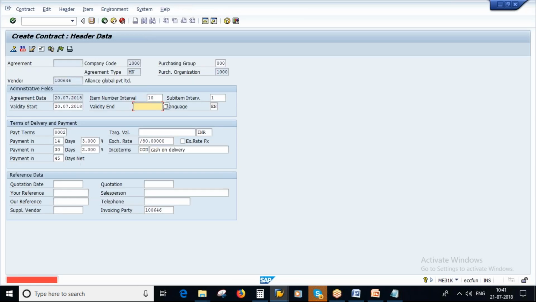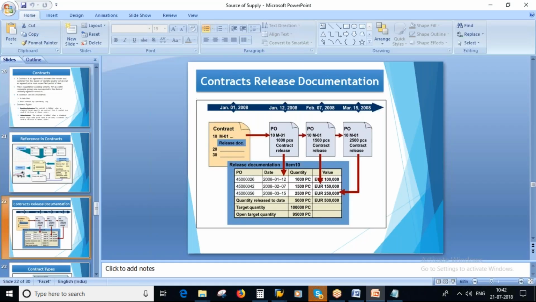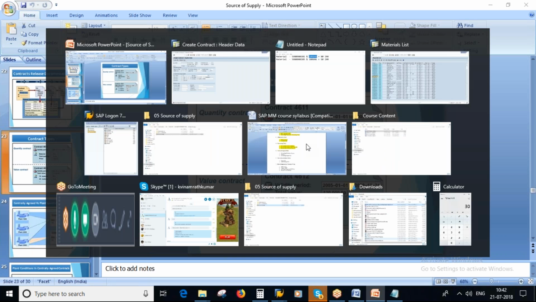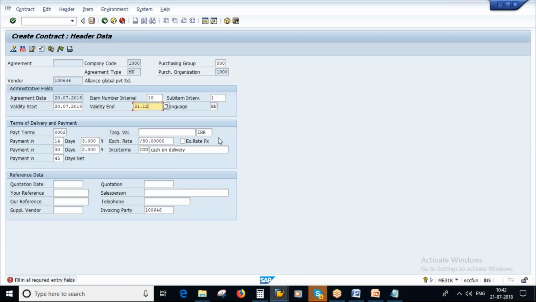Now let's create the contract. Enter. Once you enter, you will go inside, and the system will give you this pop-up box. I'll enter the validity end period. Now we have to enter the validity period in the contract, from which date to which date. I'll enter the validity period as 31/12/2019. Enter.